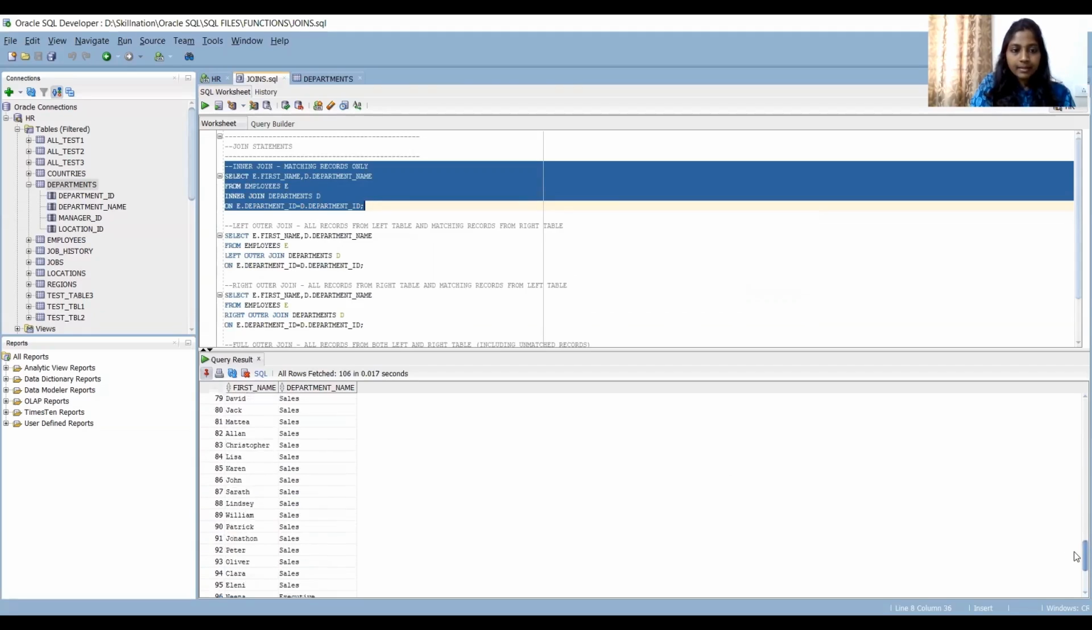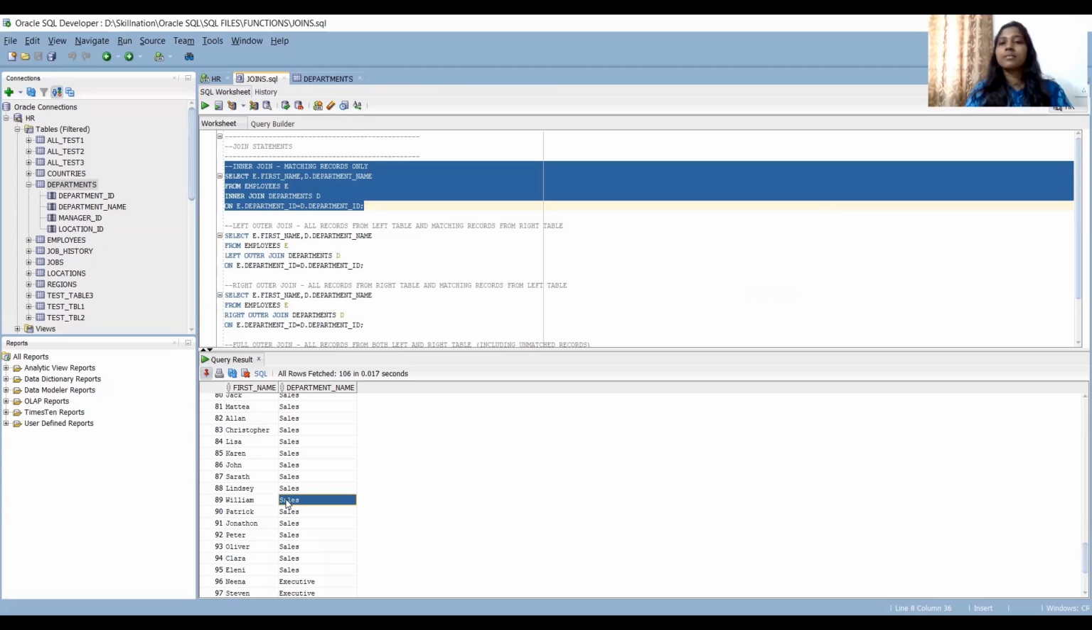See, sales, right? William is in sales. That's how it links. It takes the data from the table and that particular ID, because that is the primary key foreign key relationship, goes back to the department table and gets the department name. So what are the things we are trying to display? The first name and the department name. So this person is working under this department.